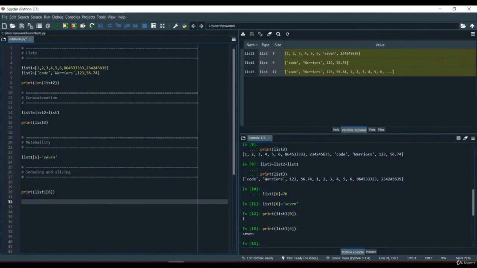Now slicing. Slicing is exactly like the way we do it with strings. There are three things in slicing.